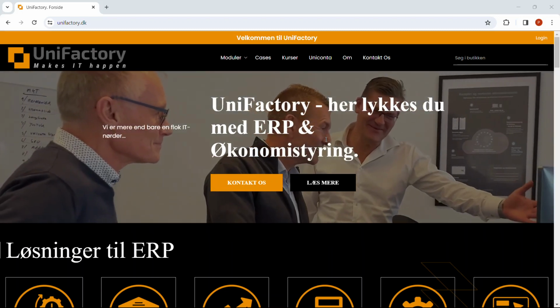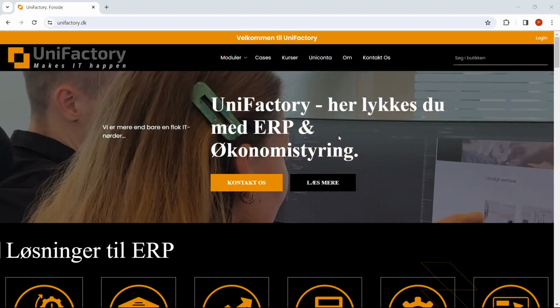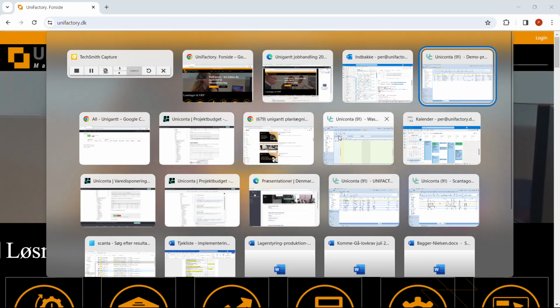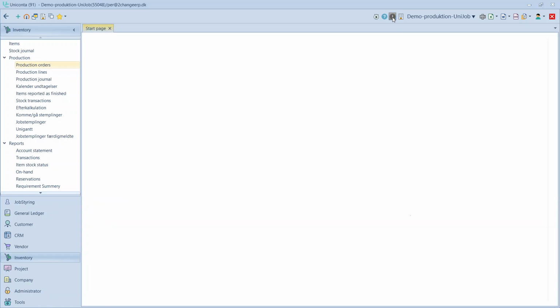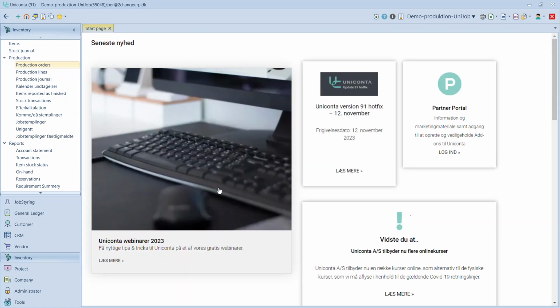Let's have a look at the shop floor control module in Uniconta. I will go to the start page, which is this one. This is the Windows version of the system. In the prior videos, I showed you how you could do planning and how you could do job handling in the web-based version of Uniconta. But in this case, it will be in Uniconta directly.